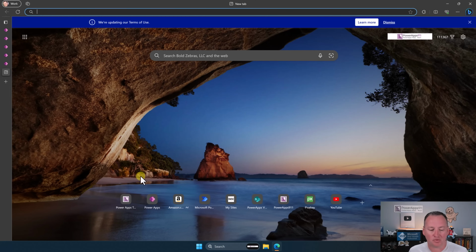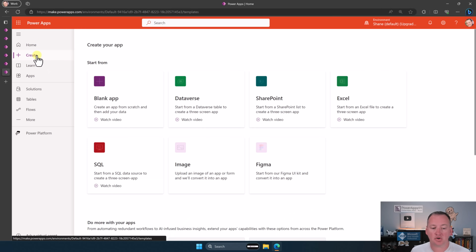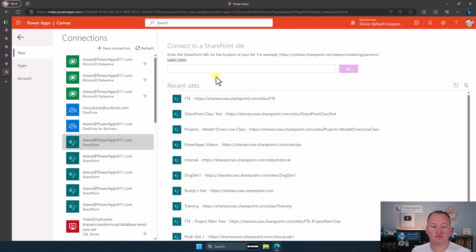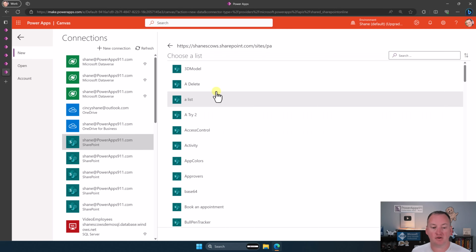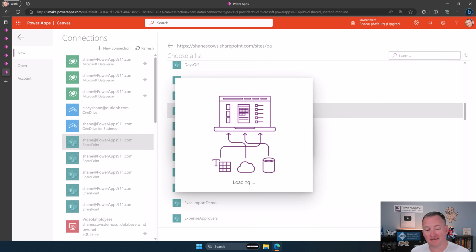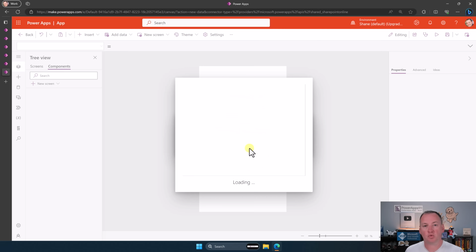The other thing to remember as we open a new tab here is that the starting place of what I teach in that class is you go here to create. And then you're just going to choose, like in our case, SharePoint. You're going to connect to SharePoint here. You're going to find that same site again, Power Apps Videos, and find that same list. So employees for me. Click connect, and in like 3 seconds, it is going to build us a complete working app.